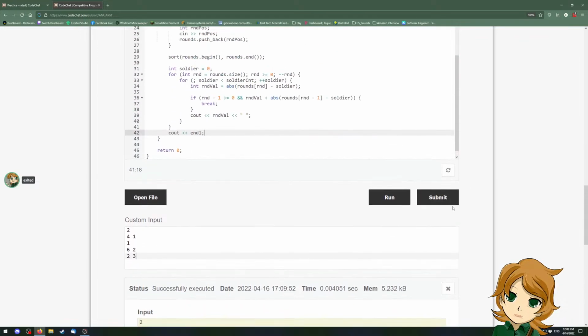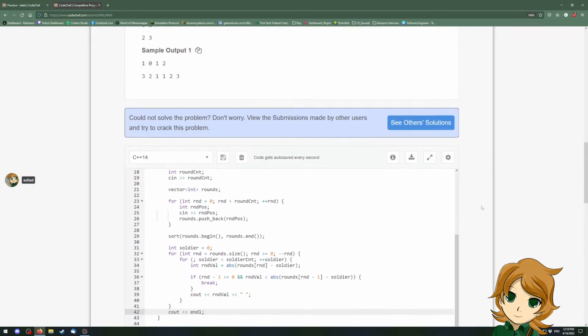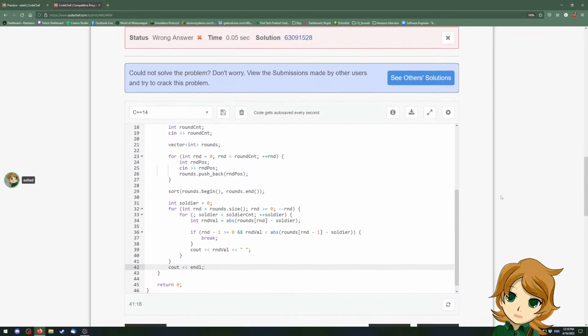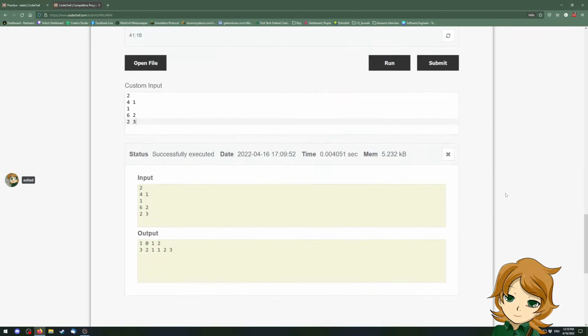Well, I think that's more efficient. We're looping across the set of soldiers once. We have an early out, which causes us to go to the next round. Wrong answer. Wrong answer. Darn it.